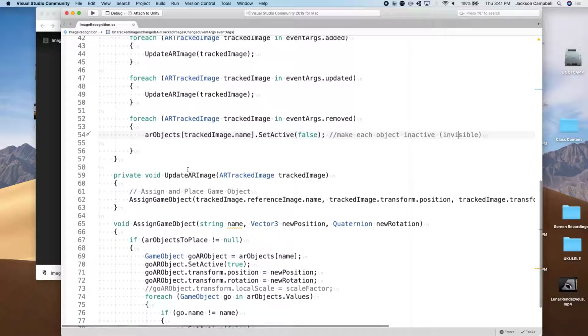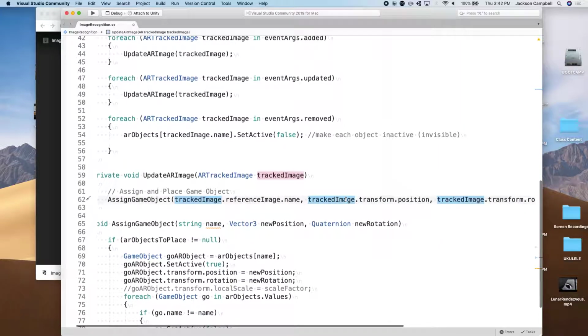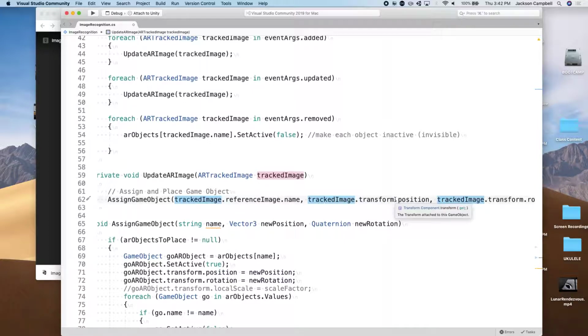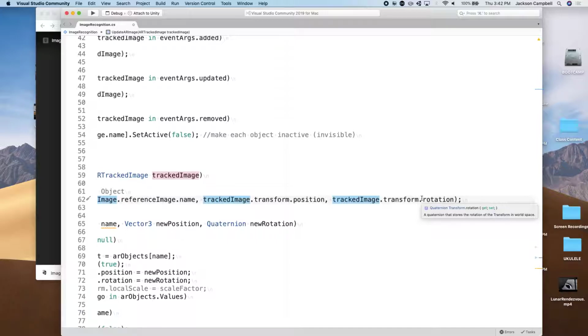Then we run this every time we see a tracked image or the tracked image moves. We assign the game object as the tracked image reference name, so that means it'll call up out of the dictionary the object that is associated with that tracked image. It's working? Yes. And it will set the tracked image transform position, meaning it will move that image with the object, and then also set the tracked image transform rotation, so that if the tracked image rotates like this, the object rotates as well.